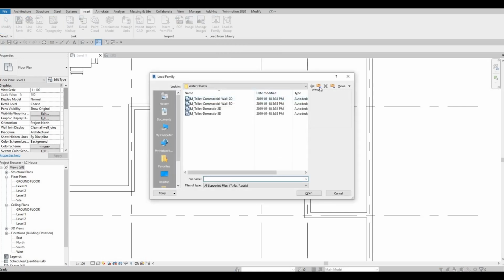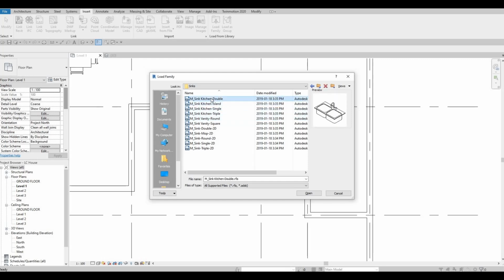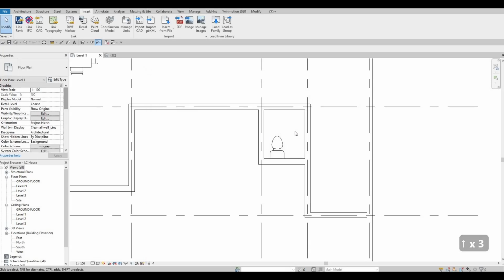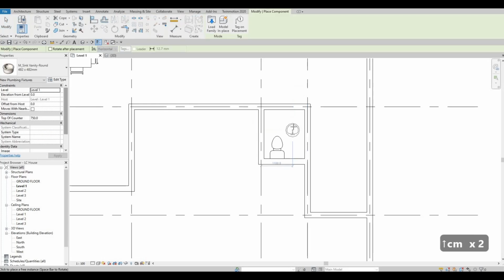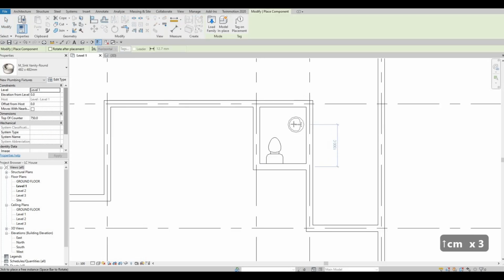So in terms of table, let's add in the sink first. So go to sink, just go back. We have multiple sinks right here, and I'm just looking for something. Maybe the round one is good enough. And all of this one is 3D already. So click on open, type in CM. Let's add it right about here.